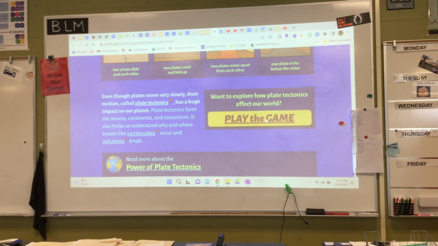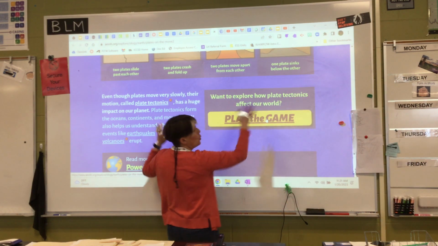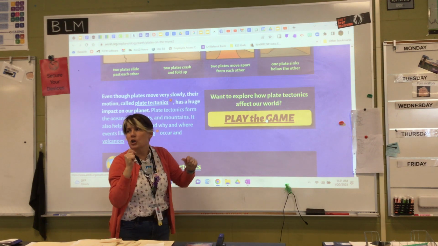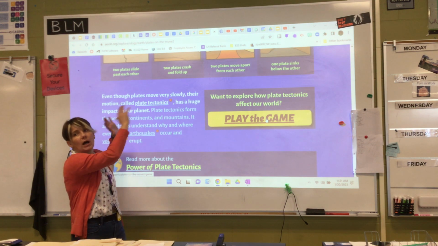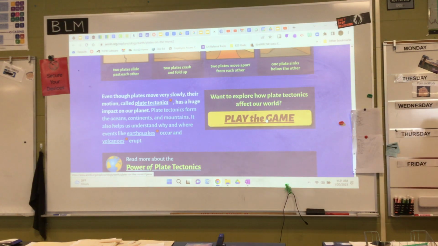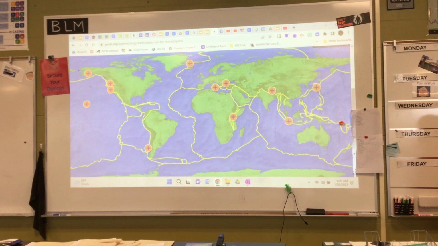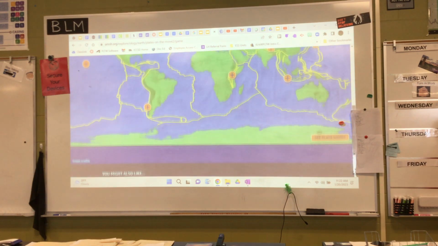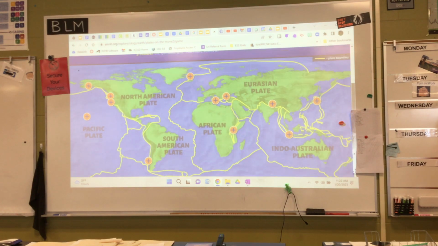And then when you're done, you will play this game. It will bring up a big map. You will look for your event on the map. Listen to me, please, Braden. Click on that, and that will give you lots of information that will help you. These are the different locations for the events I have given you. Search for them, pull them up, and it'll give you information. If you want to see the plate names, you can do that, because part of it is what plates these are on.